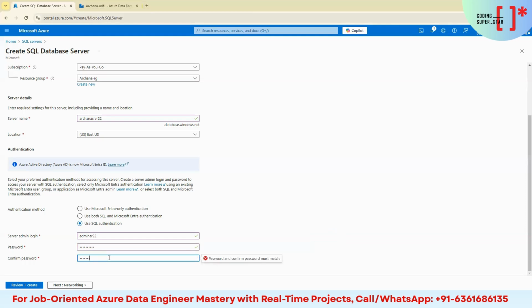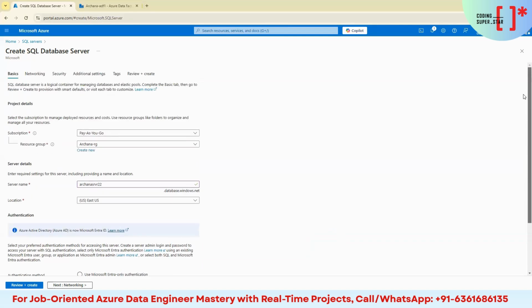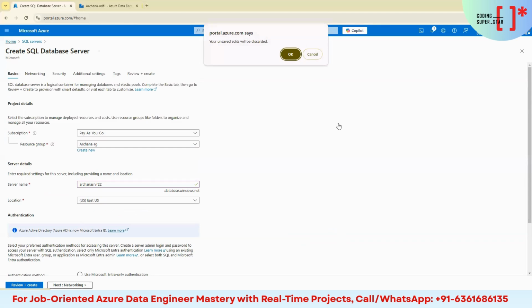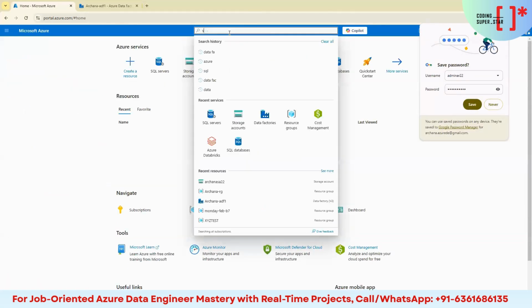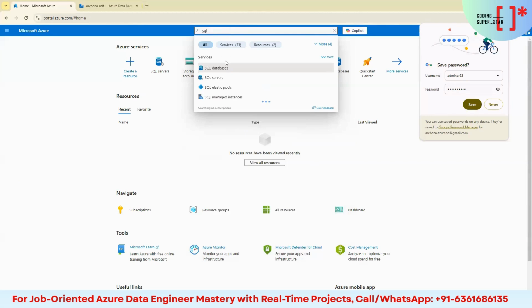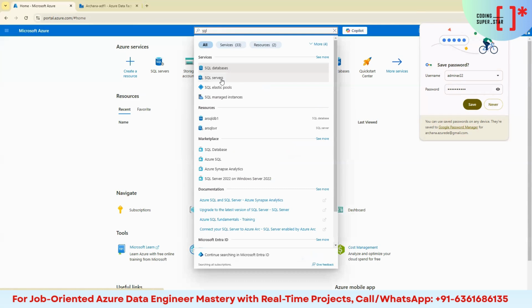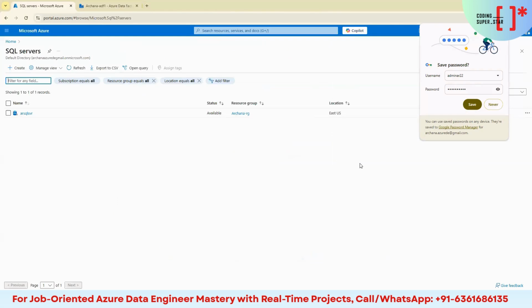Hi Shashank, sorry to interrupt. Yes, tell me. I'm not following this SQL server creation. I just created the storage. I'm not able to find this SQL server option under the home tab. Can you go back? On the SQL, the second option is SQL servers. Okay, got it. Let me check that.